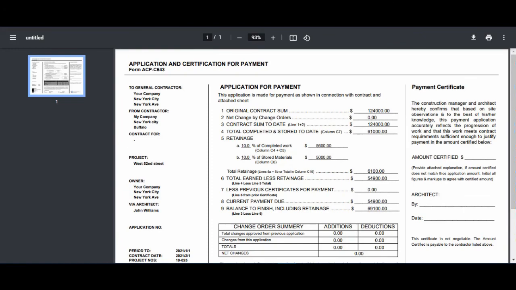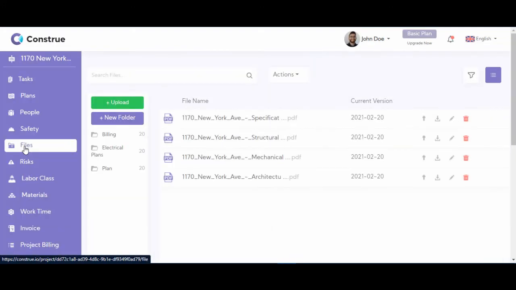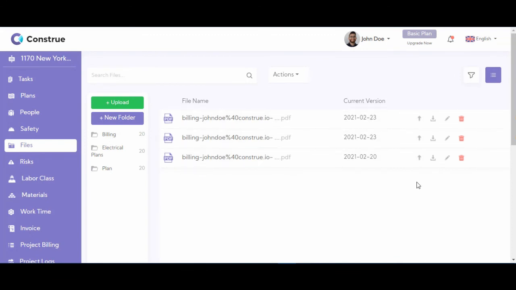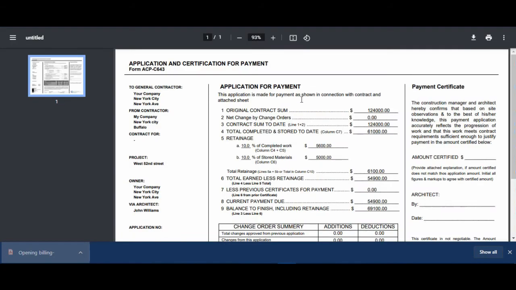Now the bills that you create are saved in your project and you can always return to them whenever you need them. So if you want to access your bills, you could just come in this section, Files. There's a folder, Billing, and the bills are here. So you could just download the bill every time that you need it, and you could see all the information here.